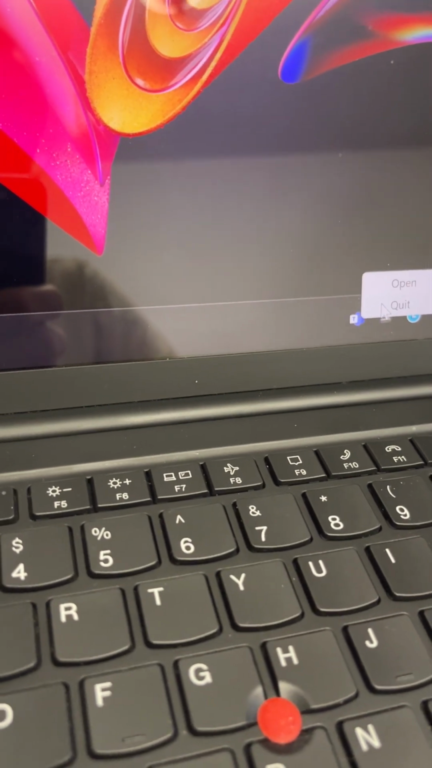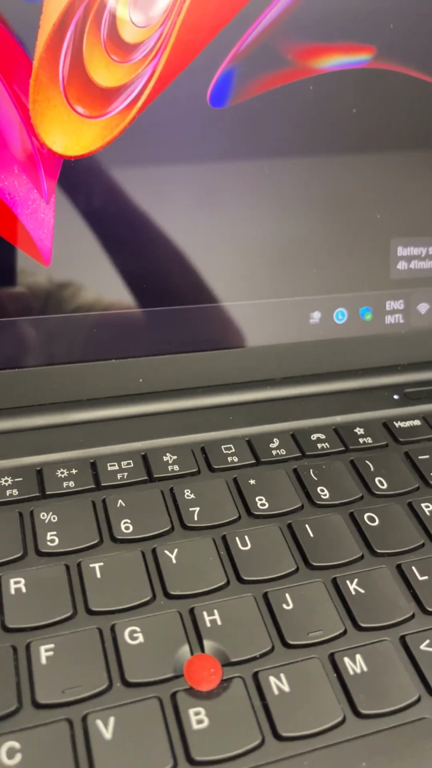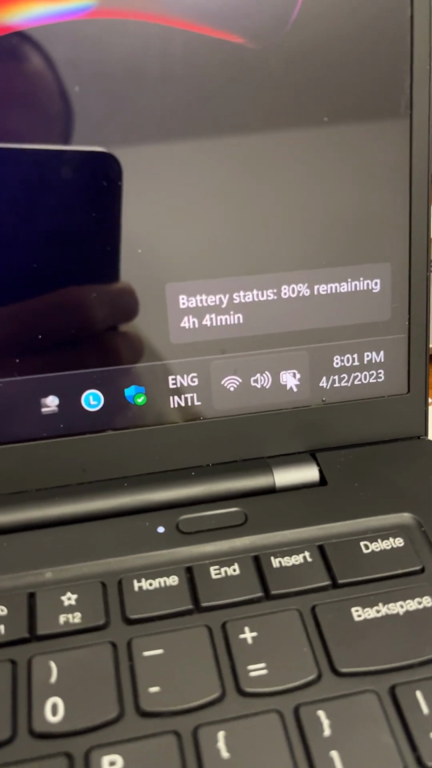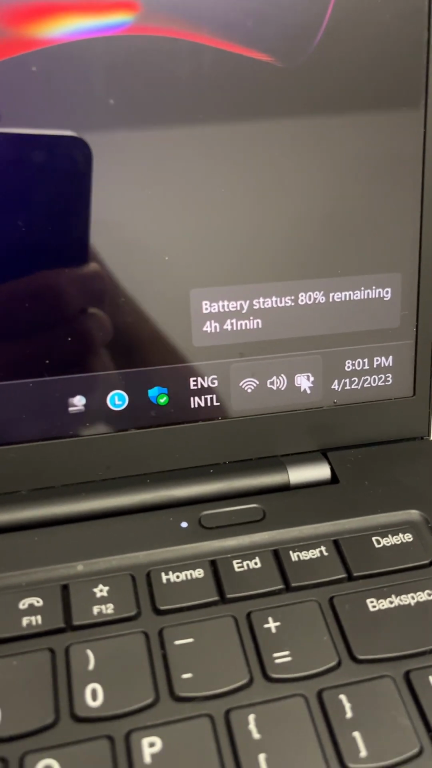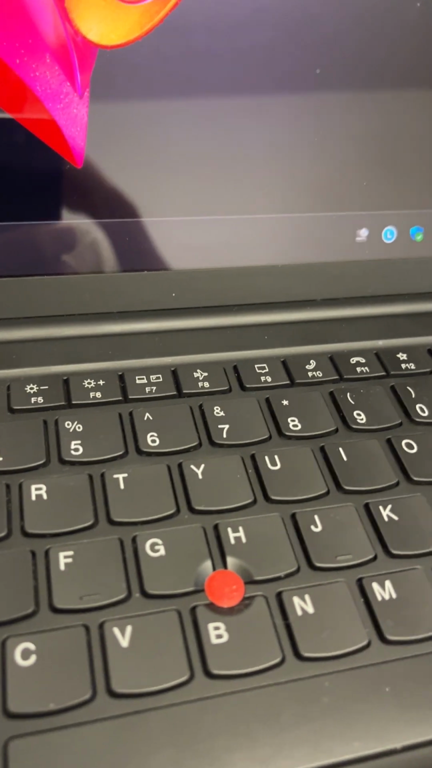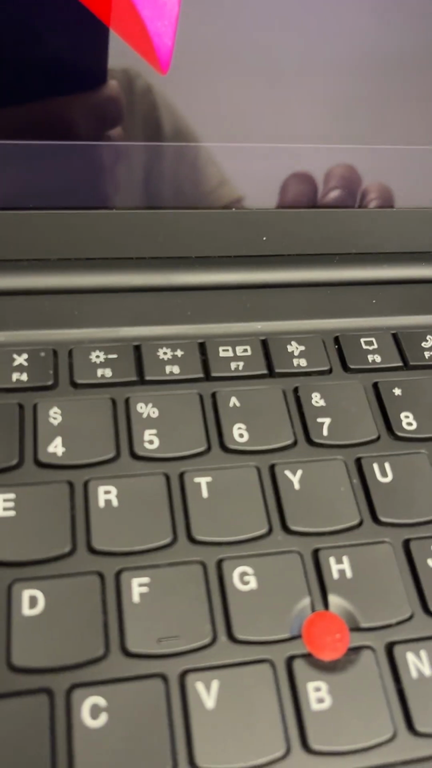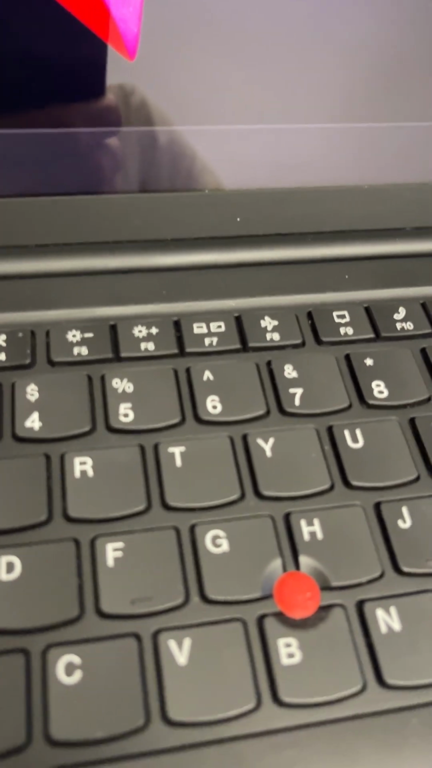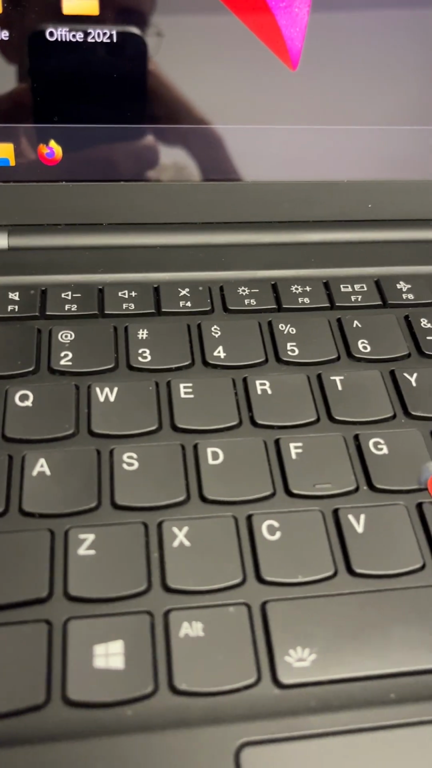Also, battery life is quite good. It depends how you use it, but currently I have 4 hours remaining and 80% battery, 4 hours and 40 minutes. Yeah, if you're looking for a great laptop, amazing quality, amazing price, you can get yourself a used Lenovo Carbon X1 8th generation or newer, but it depends on the price. I think this one is on the sweet spot. Of course, you can get an older one, but older ones will be heavily used.